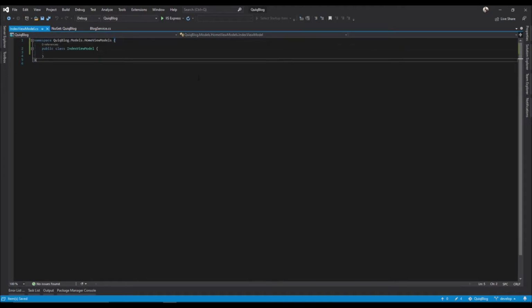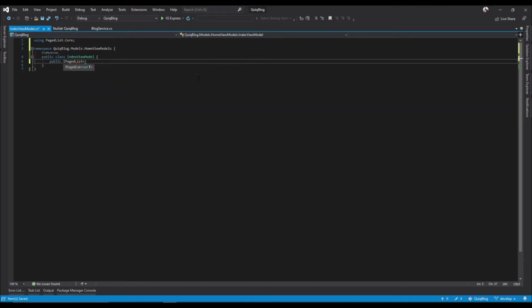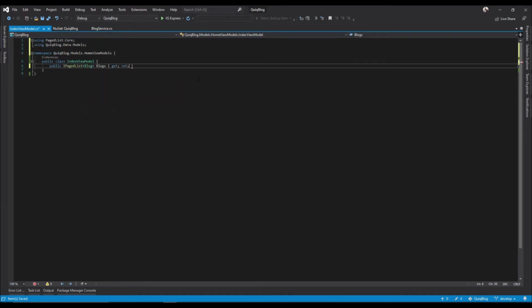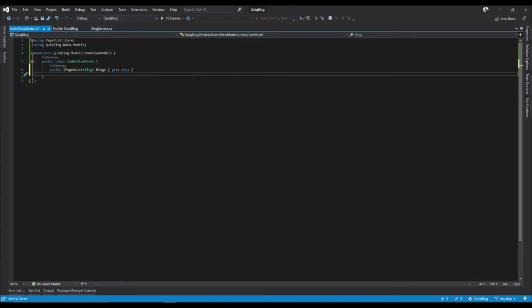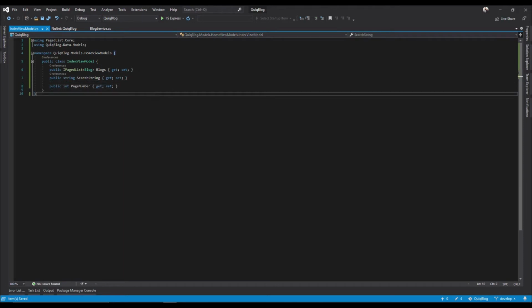Now inside of this view model, what we're going to handle are a list of blogs, but this is where we're going to use that PagedList. But in this view model, we also want a few other properties, one of which will be our query string, so our search string. And we're also going to want a page number. Okay, and that'll do us for now in the index view model.